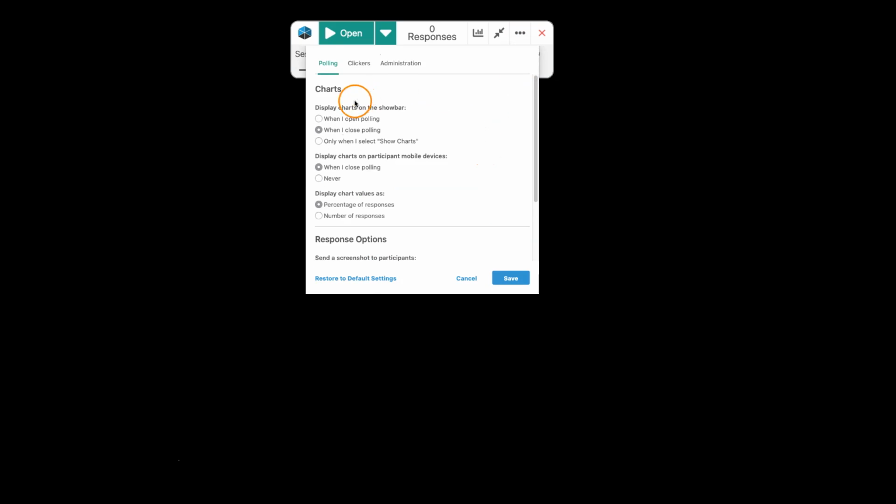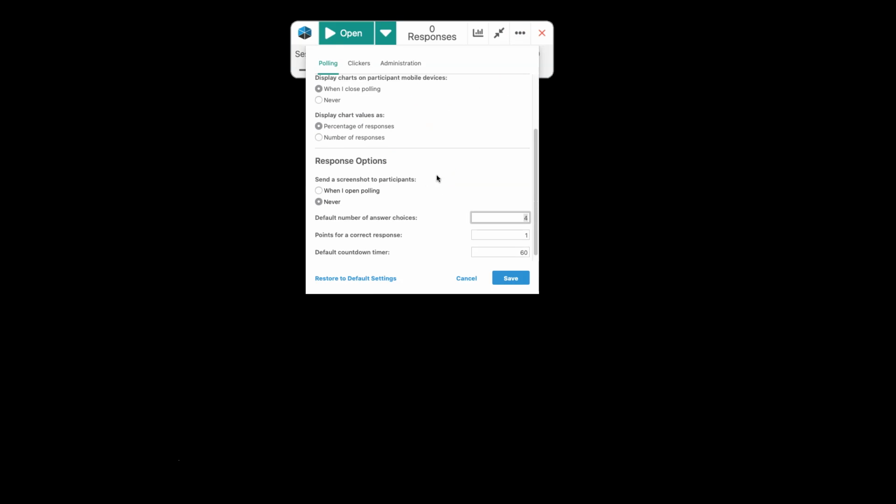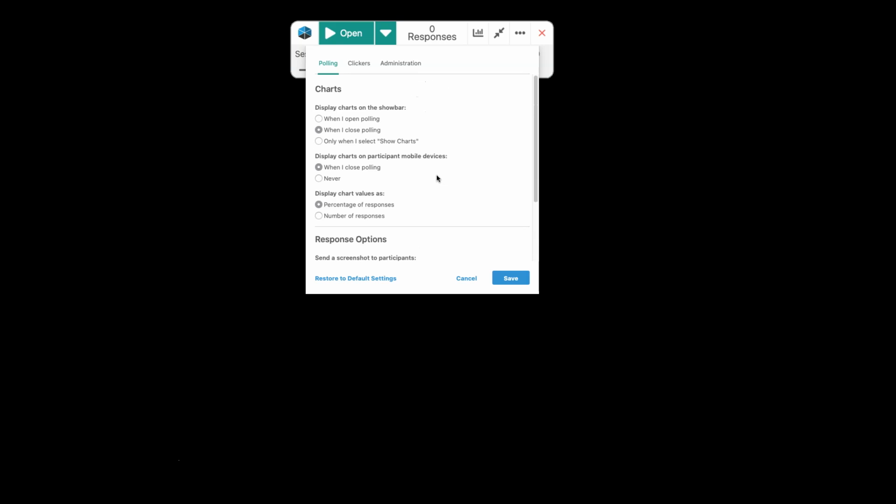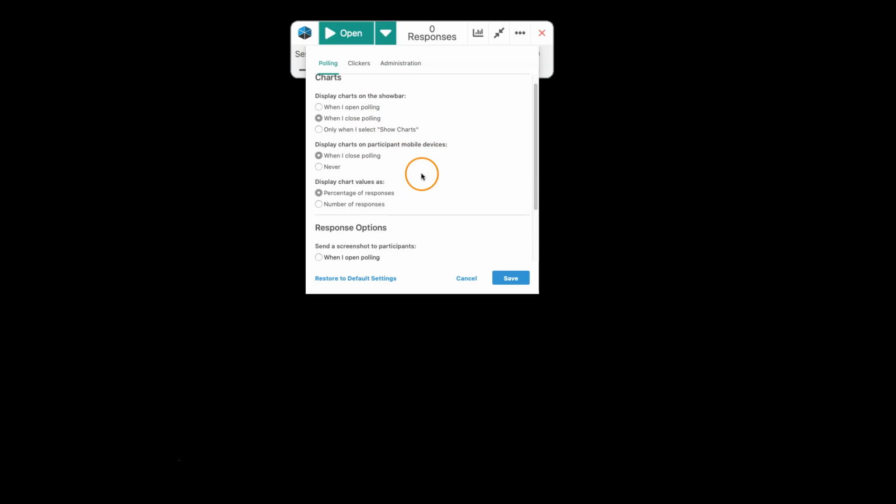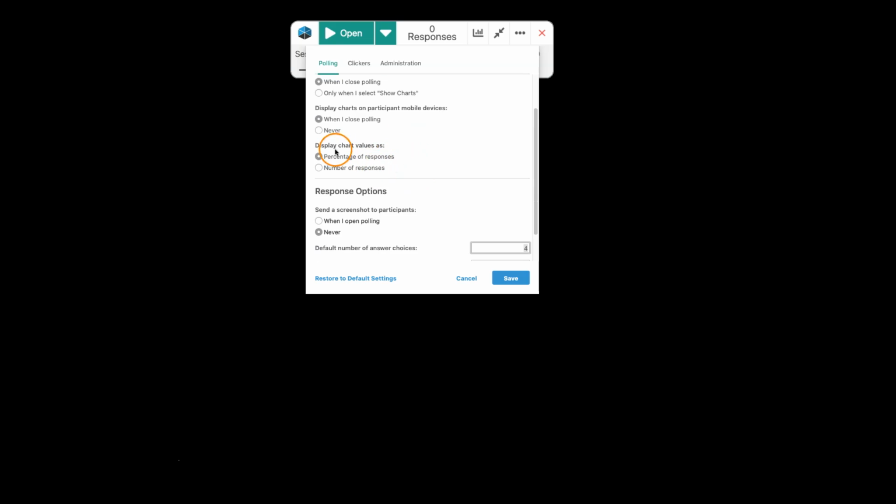We can also jump into our preferences. So once again, all these preferences are the same as what we saw on the PowerPoint questions. We can choose to display our show bar, whether our charts are displaying on our student accounts, how we're displaying our chart values.